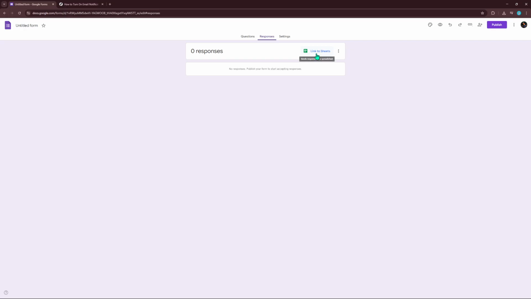response management tools live. With the Responses tab active, look for the More Options menu, which appears as 3 vertical dots near the top right of the Responses section. Click that menu. In the drop-down, select Get Email Notifications for new responses. When you choose this, Google Forms enables email alerts for the account you're using right now. There's no complex confirmation. Once it's checked, you're set.